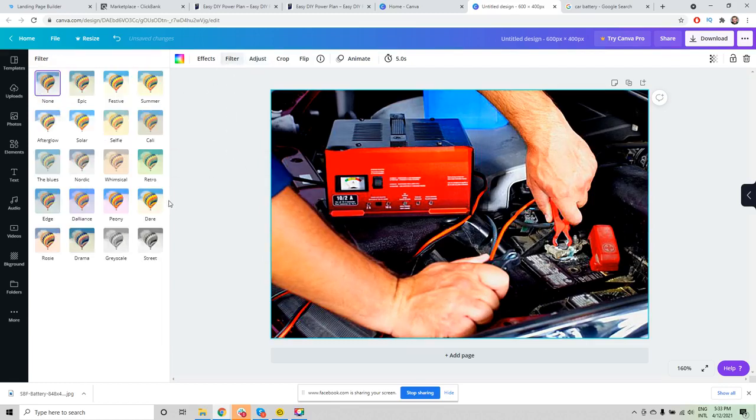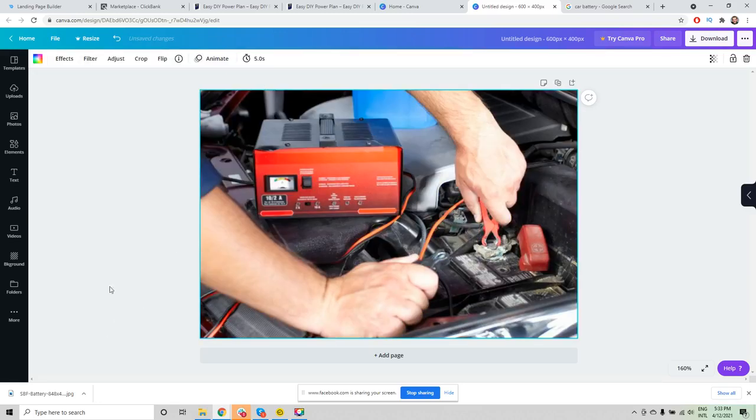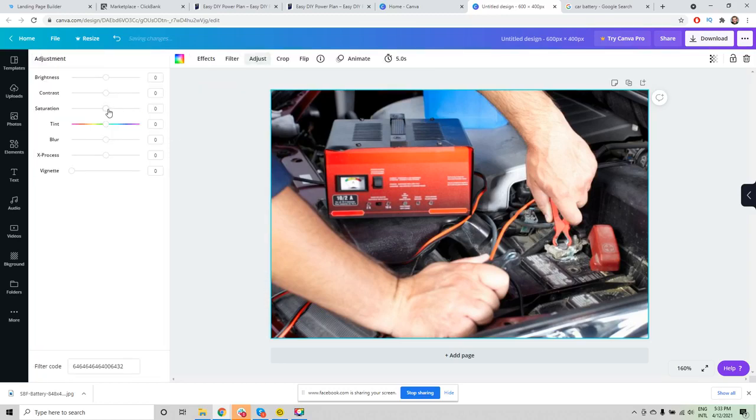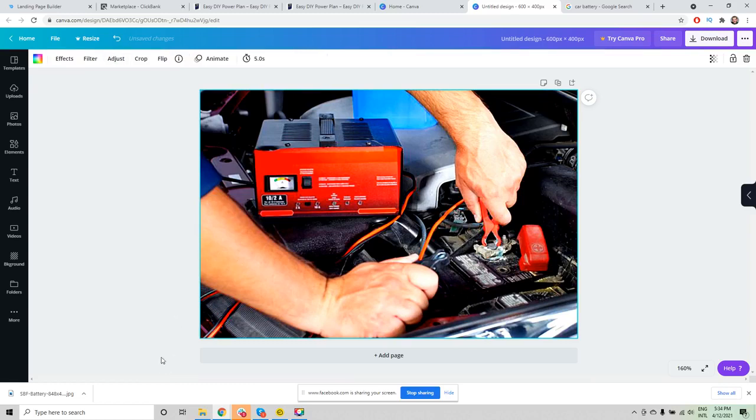Filter maybe? Nope. No, don't use a filter. I was just trying it out. All right. Yeah, that's what I thought. Don't use a filter, guys. Just do it manually. All right, so somewhere like that. Put that saturation back in. And a little bit on the minus blur. Perfect. All right.